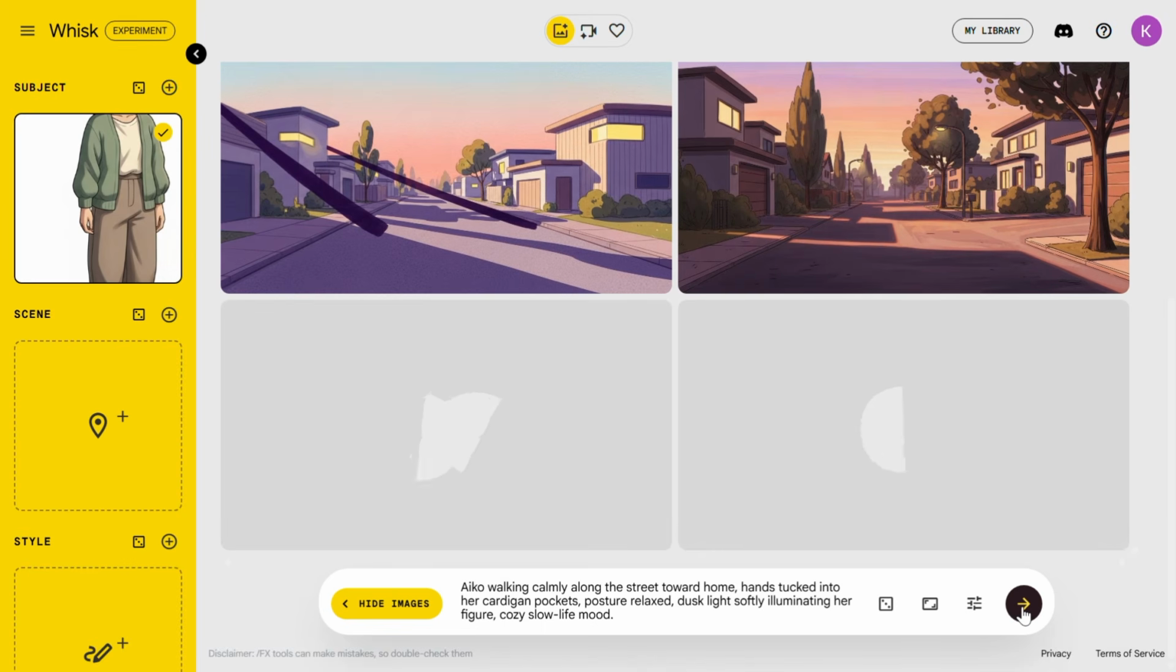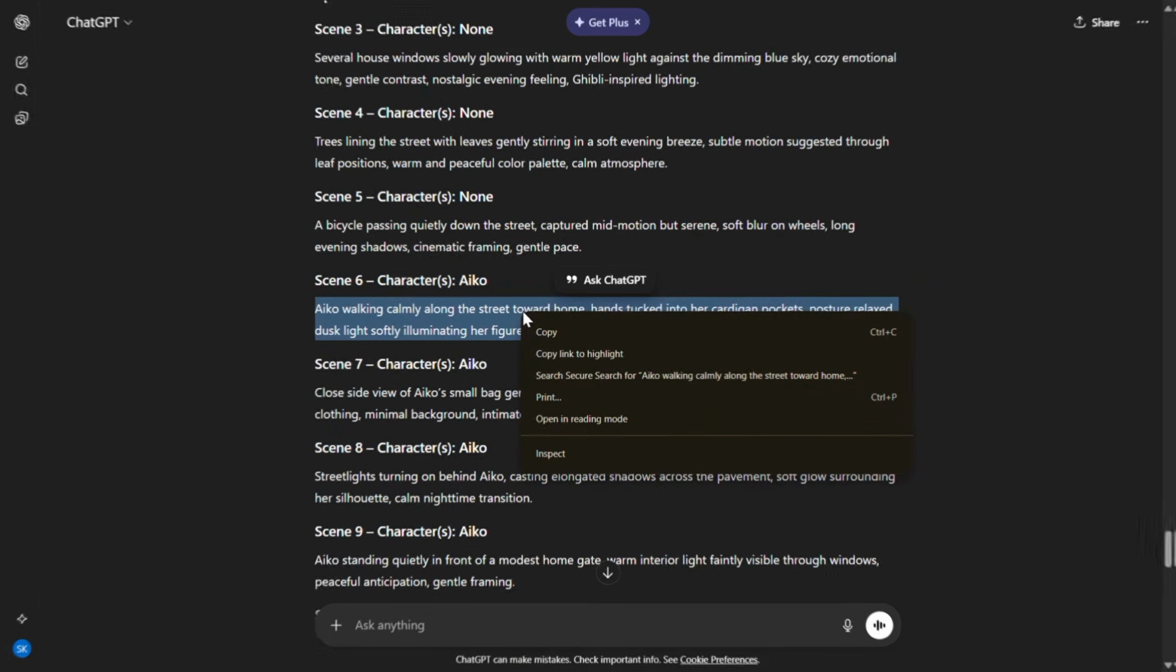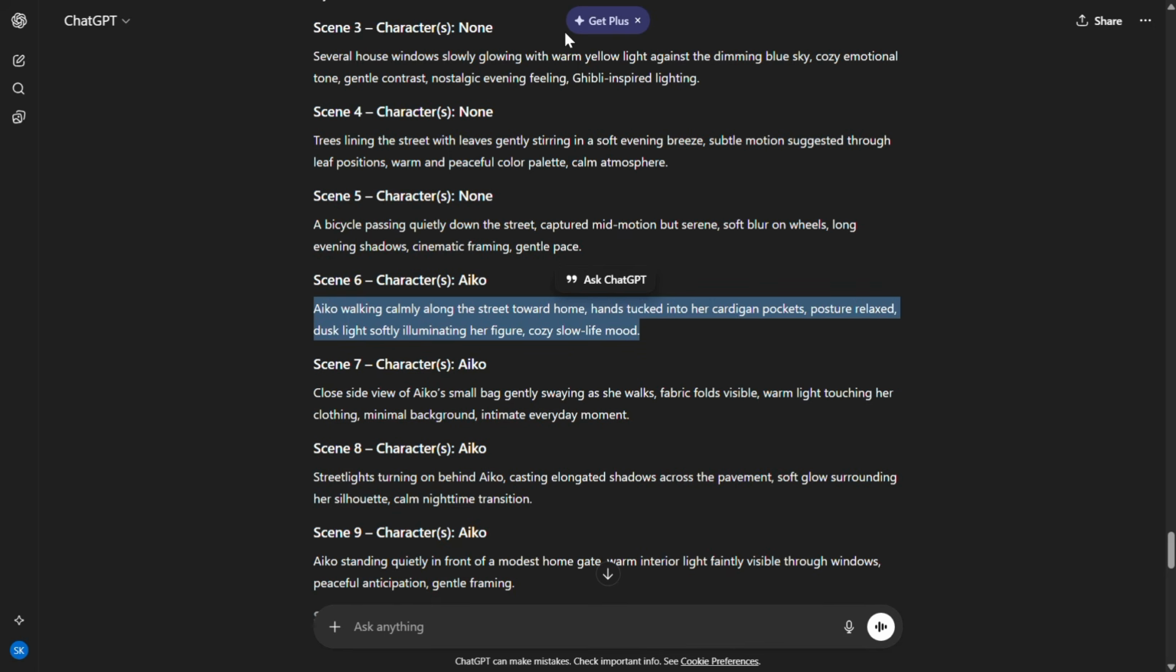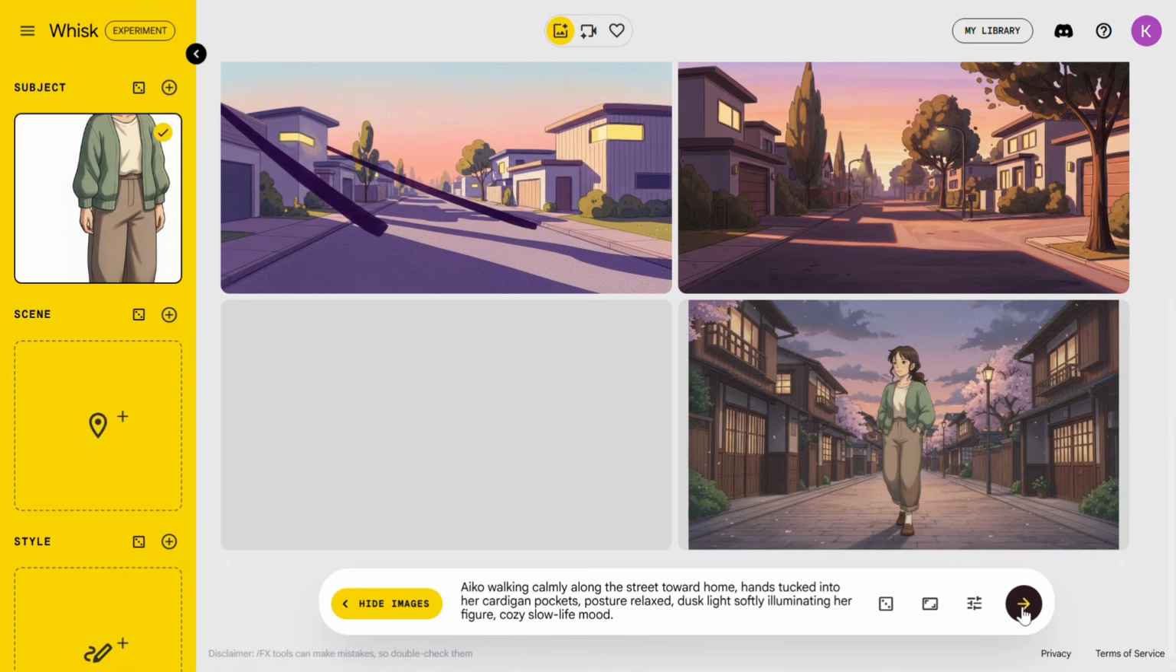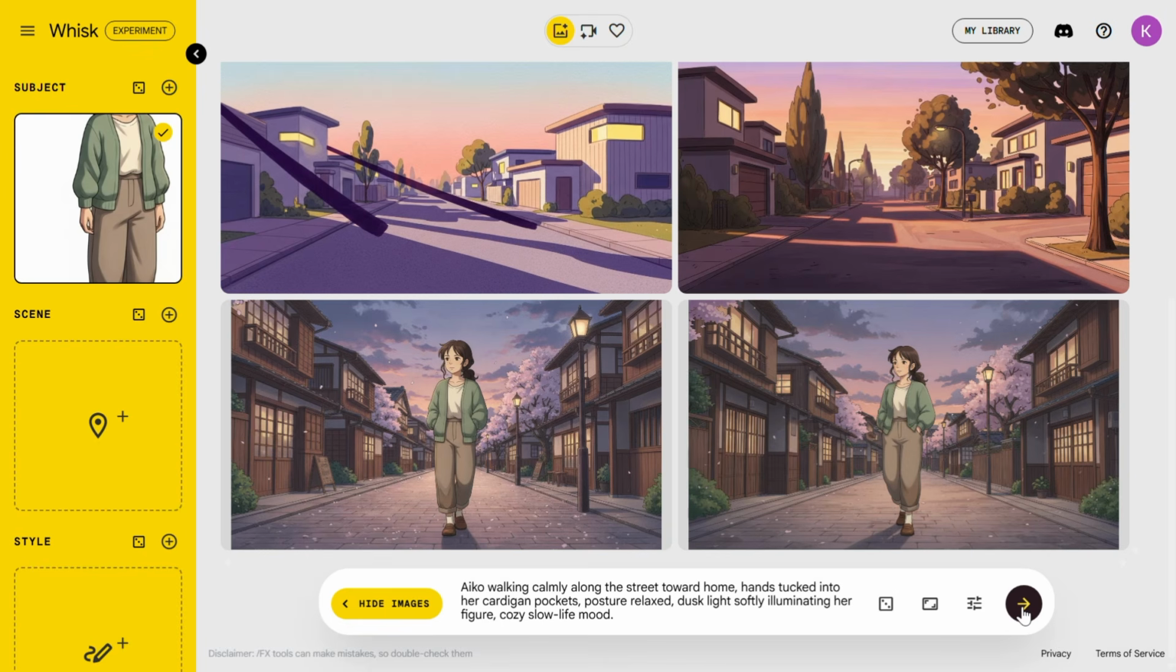Continue this process for every remaining scene in your script. Anytime ChatGPT indicates a character is needed, upload the appropriate character reference image before generating. Anytime it's just a background or environment, generate normally without uploading anything. Work your way through all 20 scenes, or however many your script has.